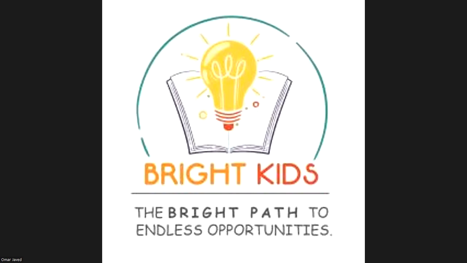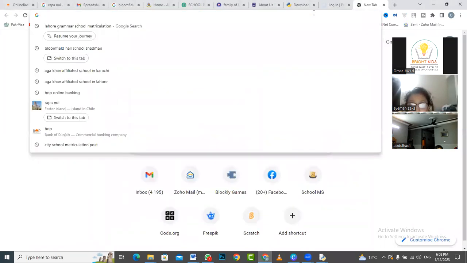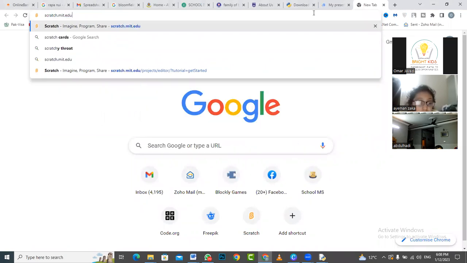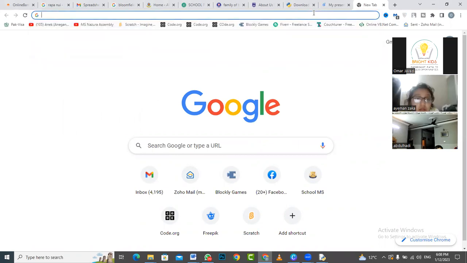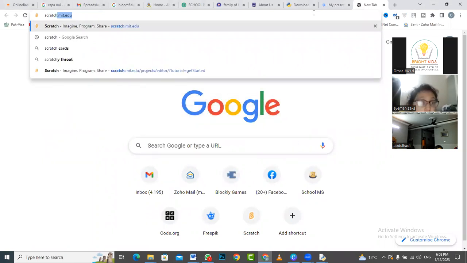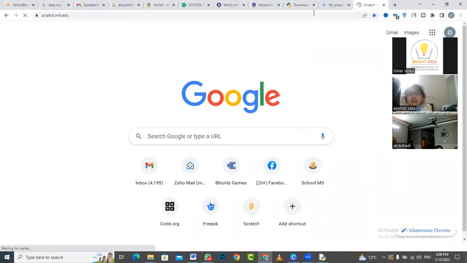So the first thing is, let me share my screen. I hope that you guys can now see my screen, right? Okay. So first thing that you do is go to the Scratch website. The Scratch website is scratch.mit.edu. We had opened this website in the last lesson also, and today we are again going to do that. So the web address is scratch.mit.edu.